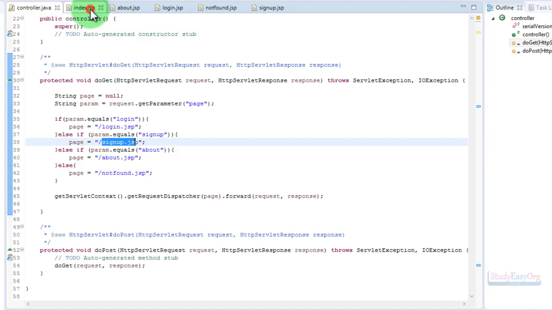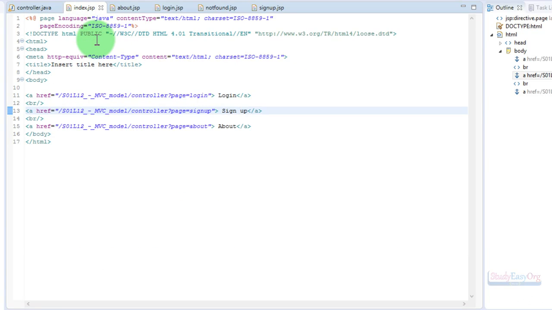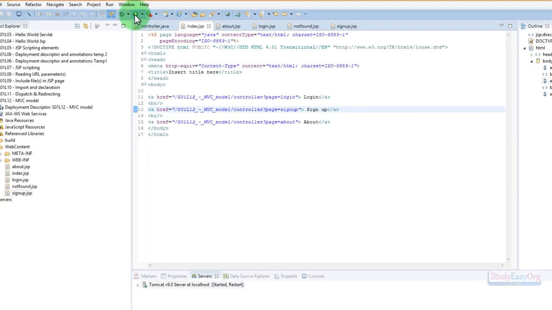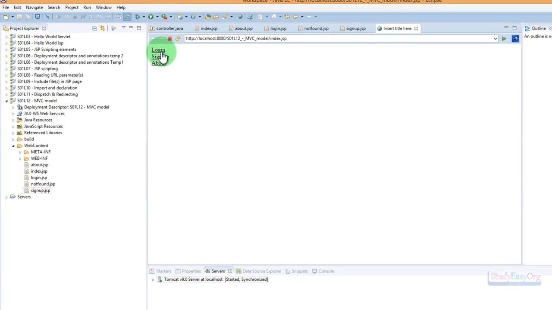Let me now finally execute the program by highlighting the index.jsp. Here we go. So now if I click on login, then it will say please login, and if I click on signup, it will say please signup, and if we say about, then it will say we are studyeasy, which is perfect.